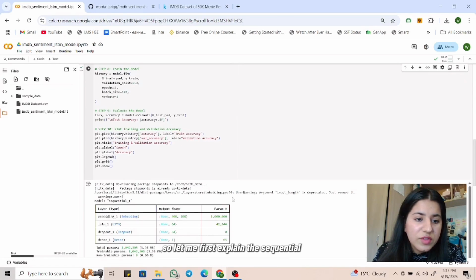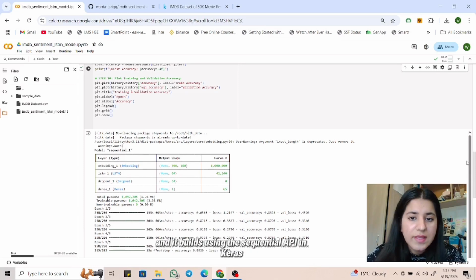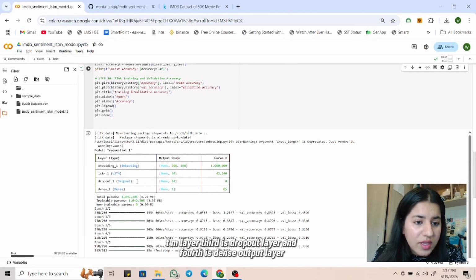So let me first explain this sequential model. The model has 4 layers and it is built using the sequential API in Keras. The first one is the embedding layer. The second one is the LSTM layer. The third is the dropout layer. And the fourth is the dense output layer.